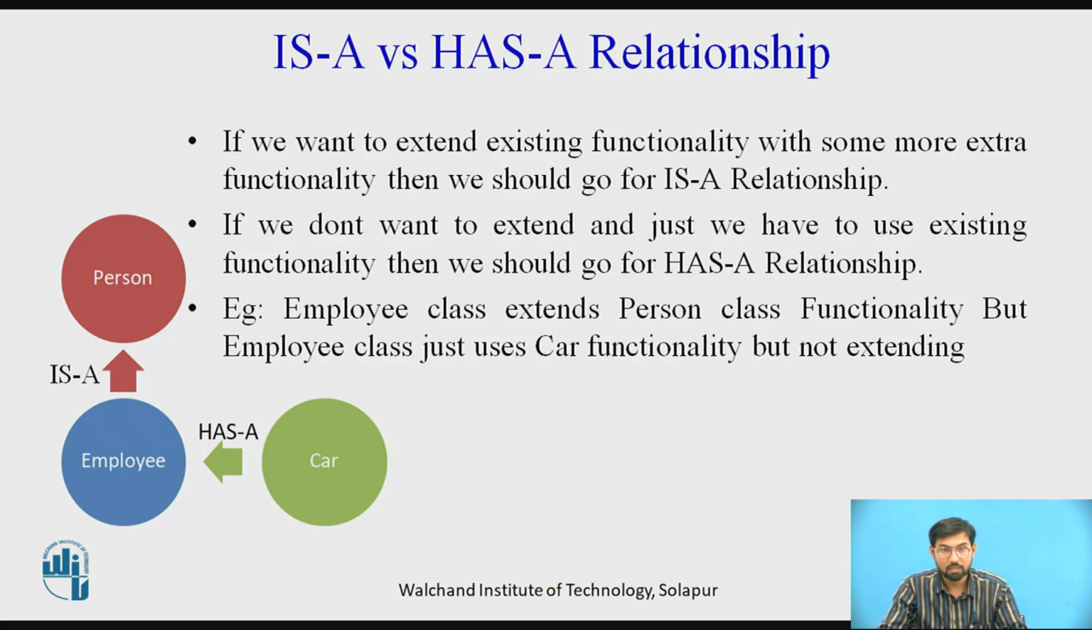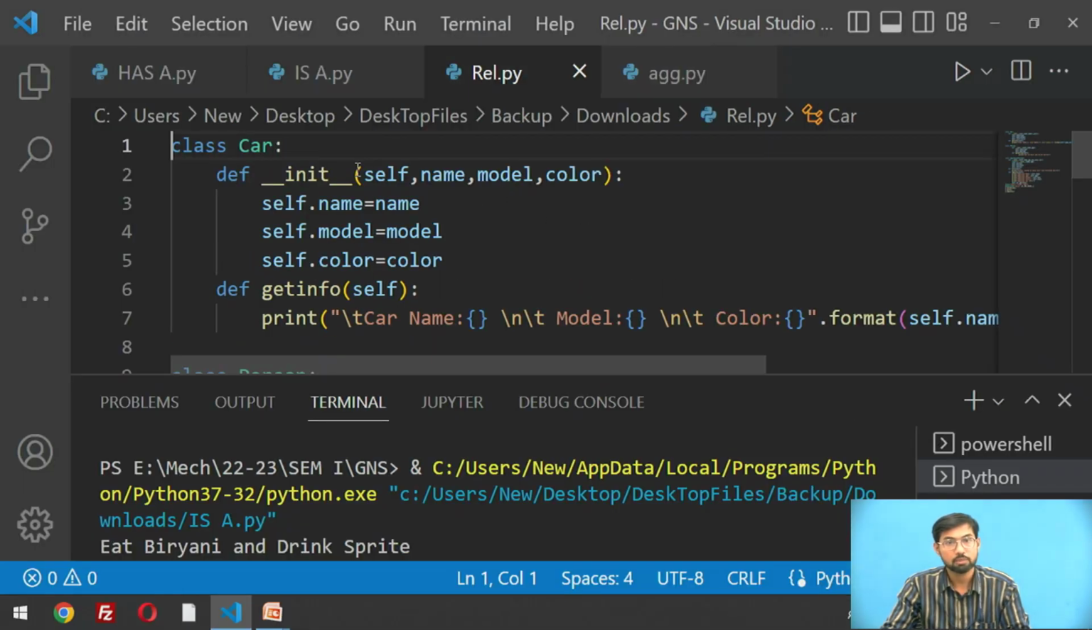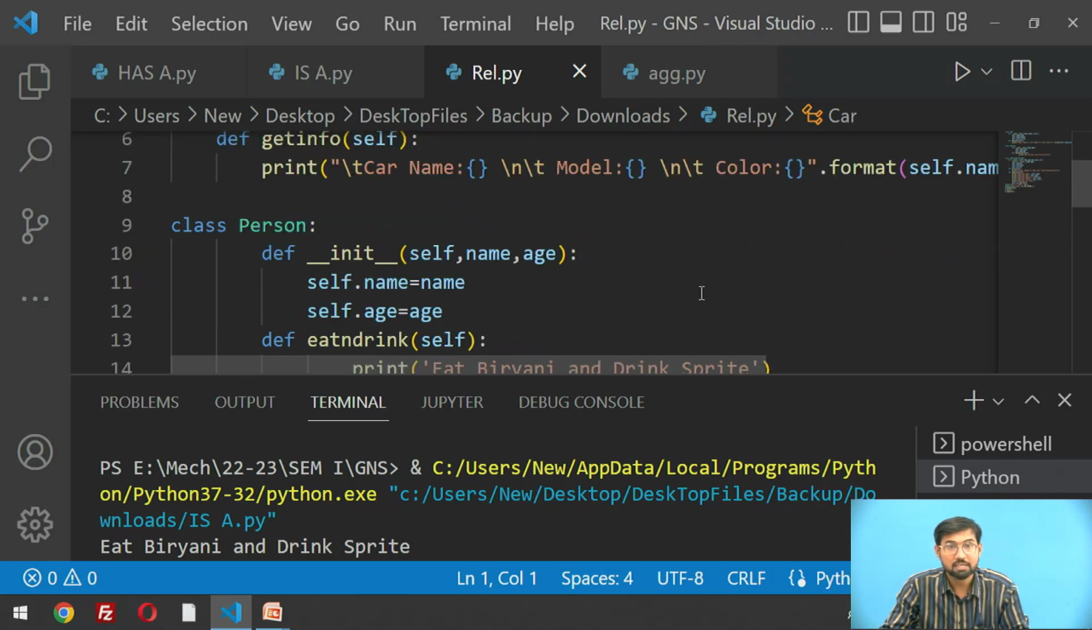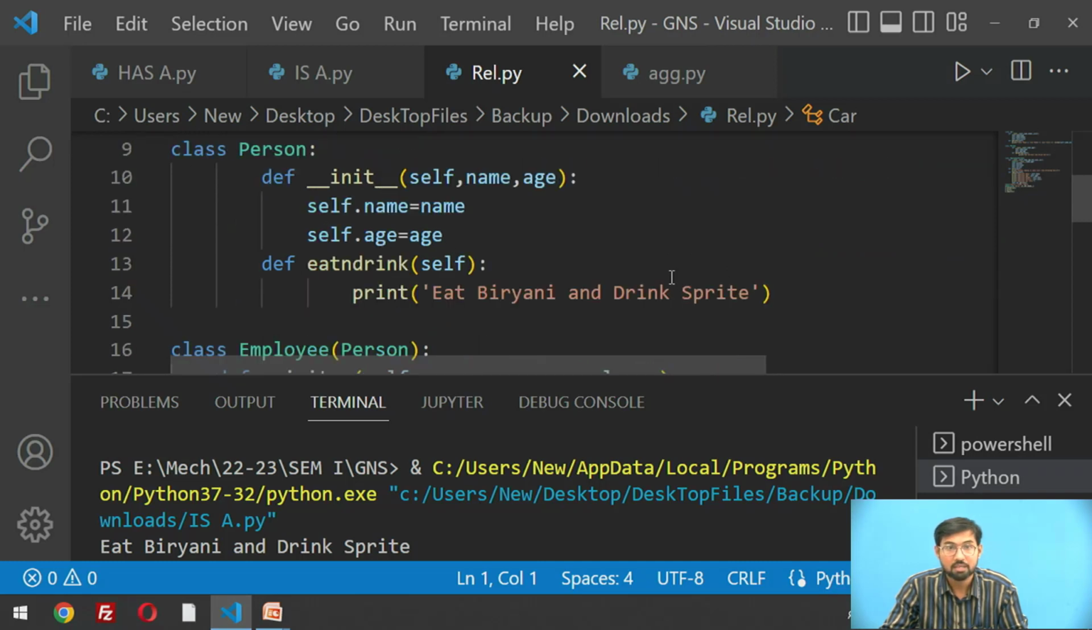So let's move ahead with the program. Here, if you observe, we first created a class for the has-a relationship, where the car details like its name, model and color we have mentioned as variables. Then we are defining another method, get info, for self, for printing the particular statement. Then we are defining the second class, that is Person, because person is a parent class, and we are just giving name and age in the person, and we are writing the task of the person.